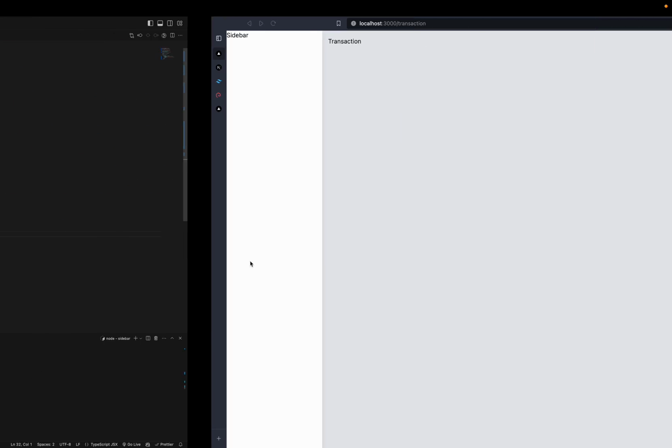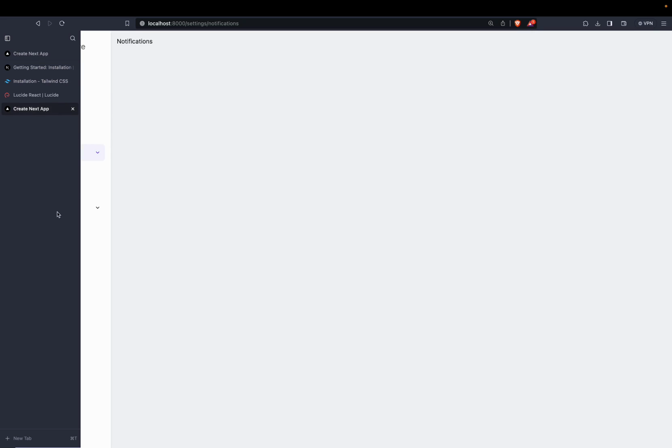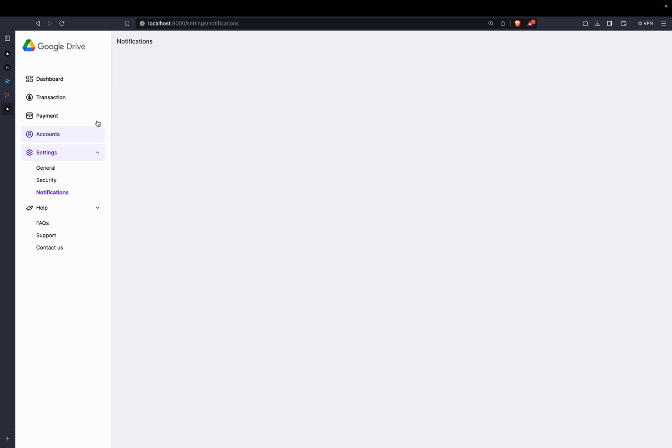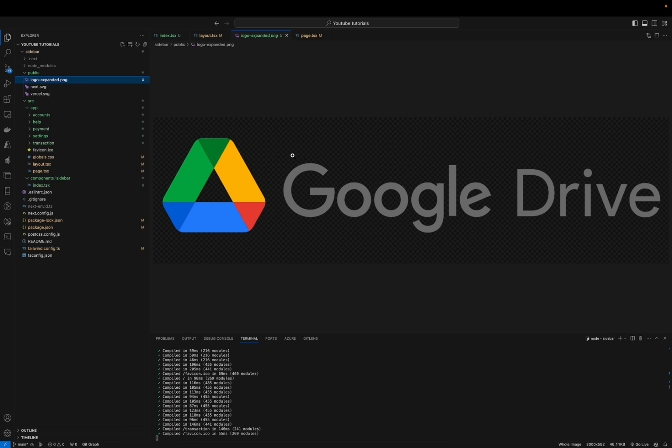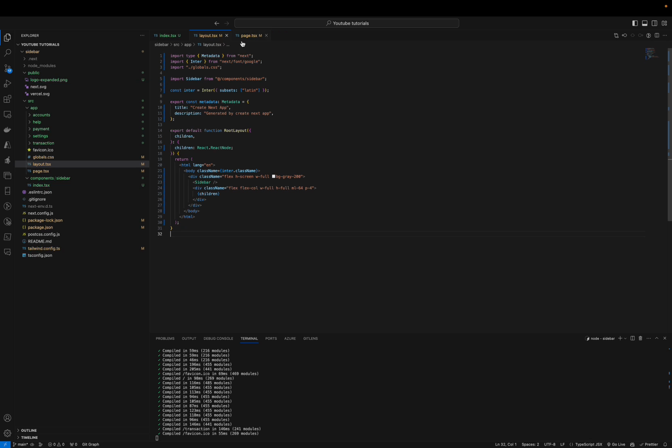Now that the layout is completed for the sidebar, we can start making the UI of the sidebar itself. You will see that we have a logo at the top and then other components here. For the logo, I have downloaded a logo from the internet. Every asset will be included in the GitHub repo. You can find the GitHub repo link in the description.